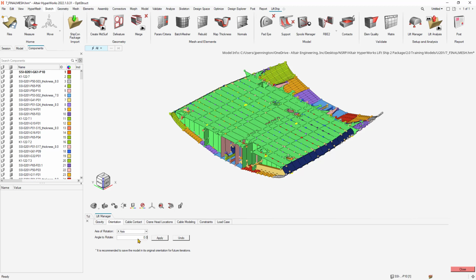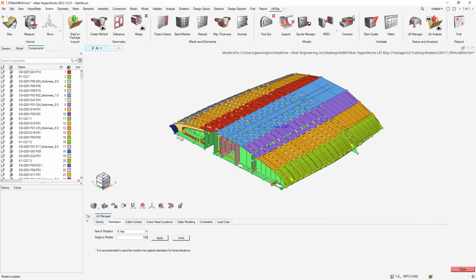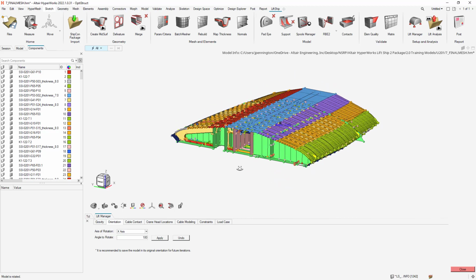Next will be orientation. Here I'm going to do my initial orientation where I want to rotate it 180 degrees. A friendly reminder, as everyone should know, general best practice is to save your model at given stages. Here, it's a good idea to save in the original orientation and then proceed with rotating it. It could be undone if you're still in session, but just a friendly reminder. Okay, let's click apply. About the x-axis, it's going to flip the model. And this is how the model typically is constructed and then initially lifted.